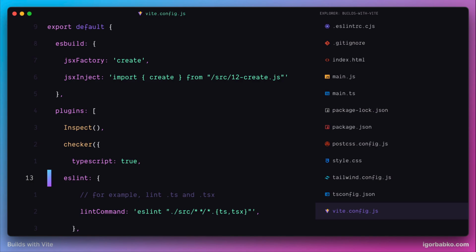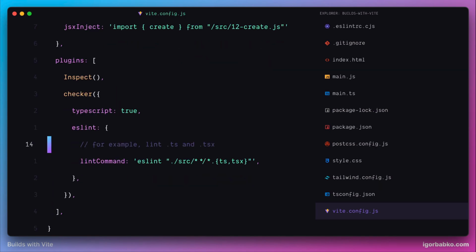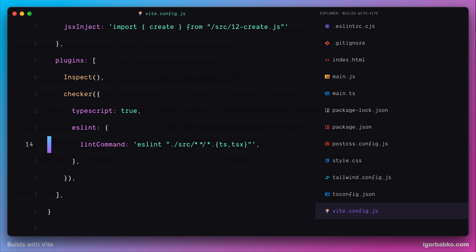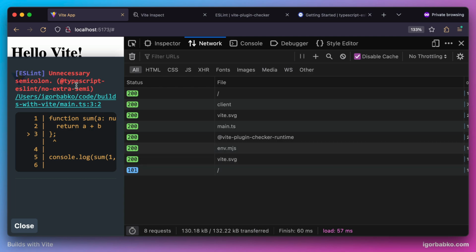Here we're basically specifying the command which will be used to run ESLint. And as we can see, this command also contains path to files that ESLint should scan. And since in our case, TypeScript files is located within the root of our project, let's correct this path by removing source folder. And after this, if we open up our browser again, we're gonna see ESLint error in here. So our ESLint integration works perfectly.